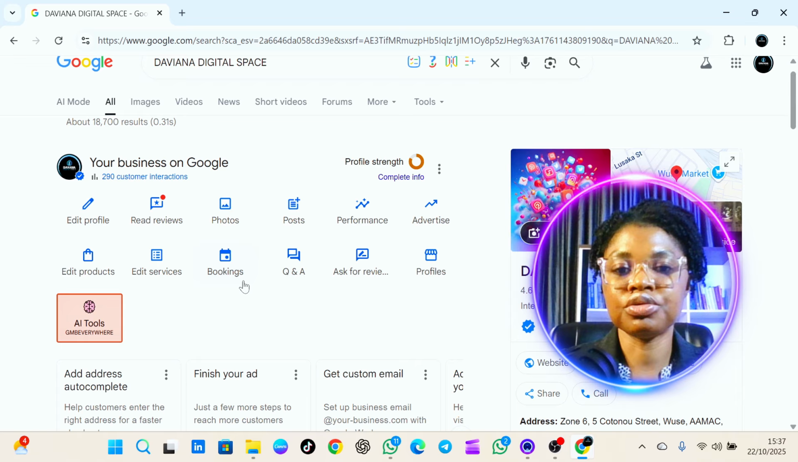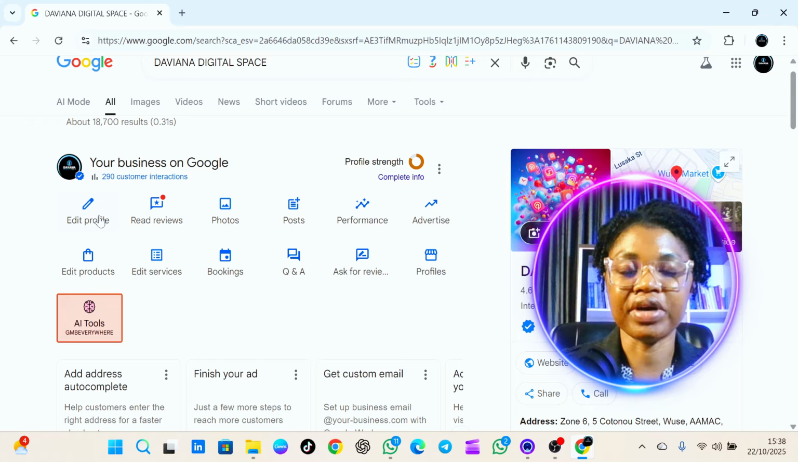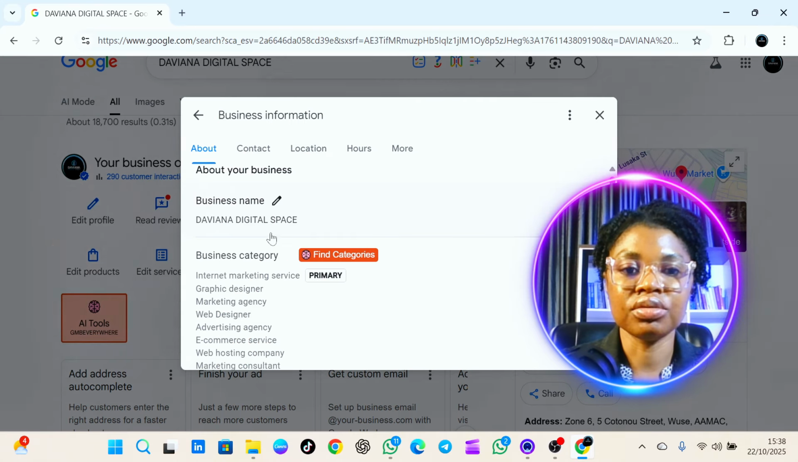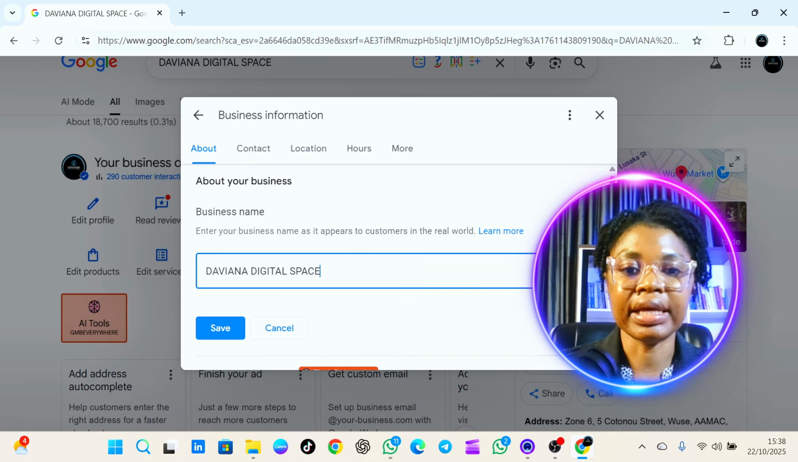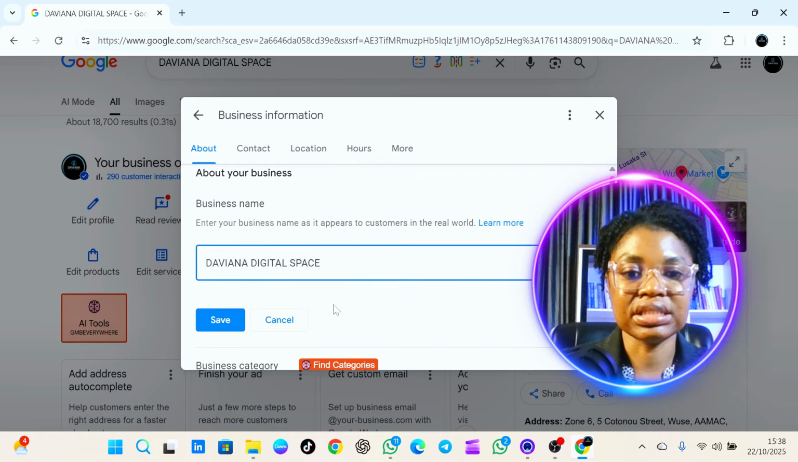So in order for me to optimize my business on Google, first of all, you start with edit profile. You click on edit profile. You see it. So if you want to change your business name, you can click on this pencil and then you edit your business name. Click on save. That is it for this.